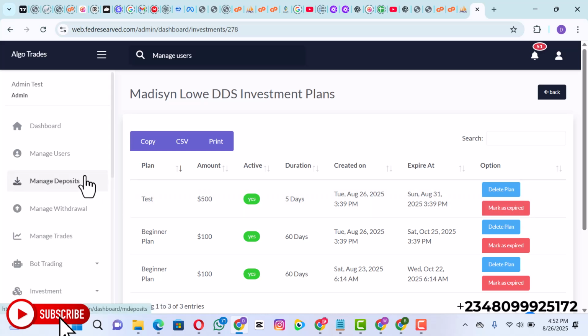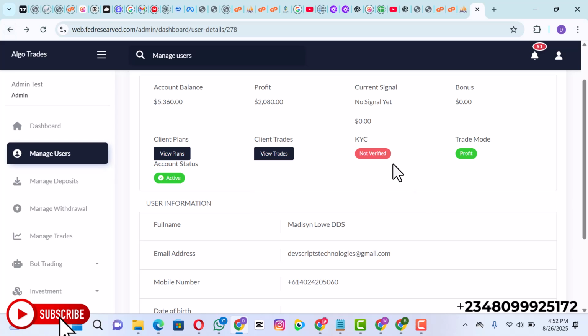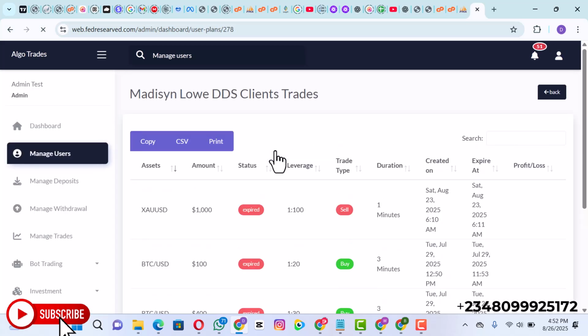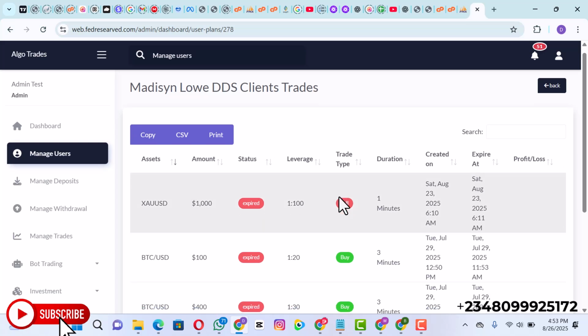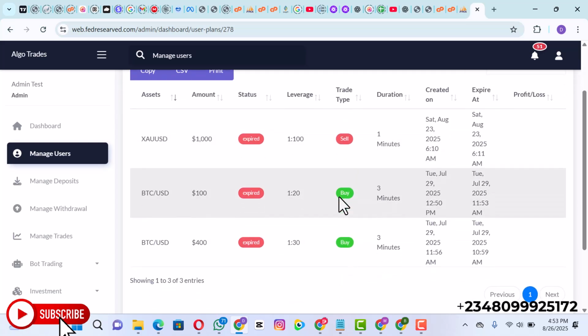So right here we need to go back, and then right here we have view trades. We also have not verified, profit mode. I can click on client trade and we can see all trades taken on this system. Right here we have status expired, sell 1 minute, profit or loss. Right here we have BTC $100 buy 1:2.